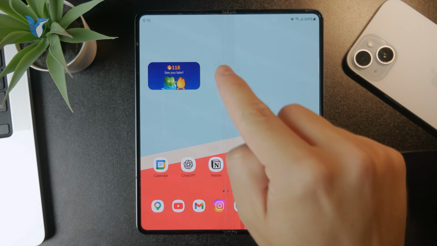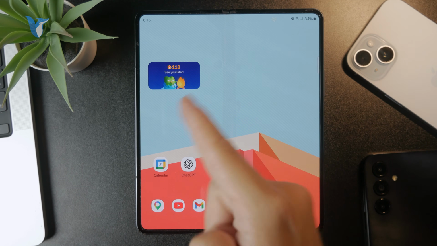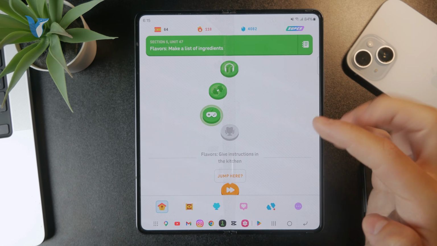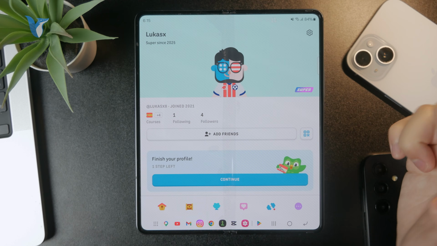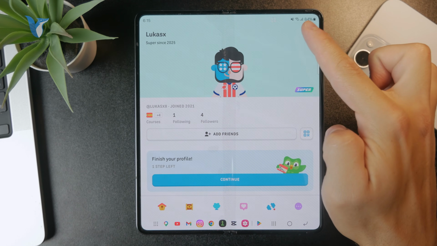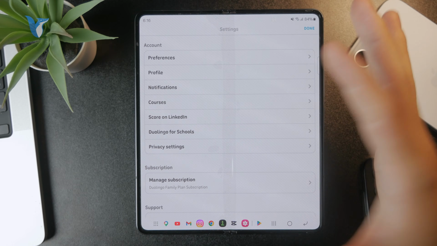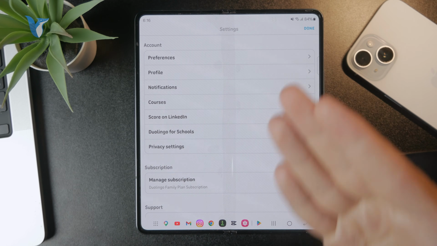So as you can see on my home screen, I have the green owl already looking at me, staring from the widget, so I can jump in. And if you click on the three dots in a profile, you can tap one of these settings in the top right corner, which has a bunch of different menus and options, but there isn't anything regarding the dark mode.